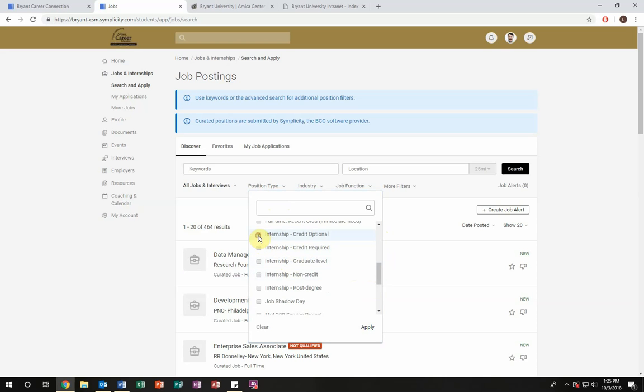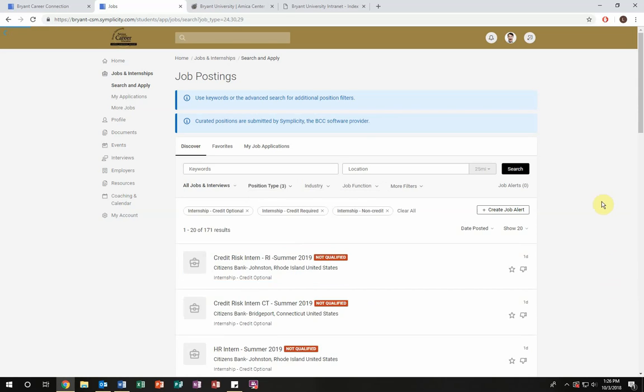Here we'll choose credit optional, credit required, and non-credit. Though there are two other internship options, these likely do not apply for myself, who is searching as an undergraduate. When we hit apply, we'll see that we're now filtered down to 171 results. This is still a good number, however, we'd like to filter a little bit further.